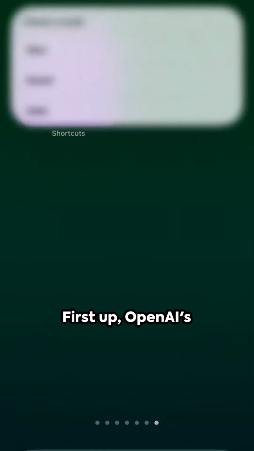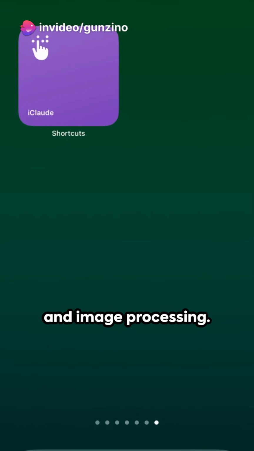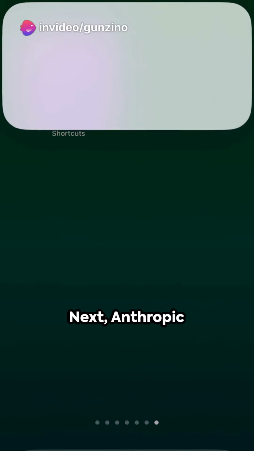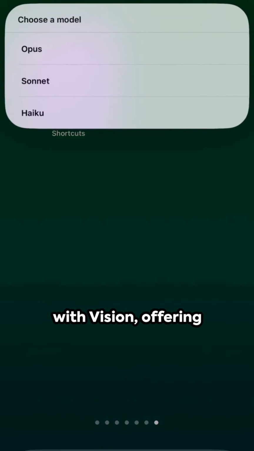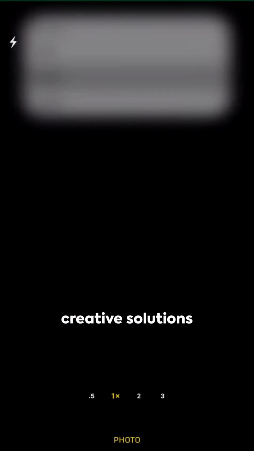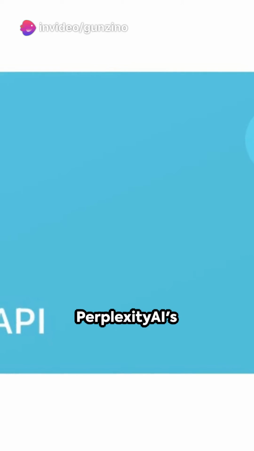First up, OpenAI's GPT-4 Turbo Plus Vision, the pinnacle of text and image processing. Next, Anthropic introduces Claude 3 Opus, Sonnet, and Haiku, each equipped with Vision, offering creative solutions and insights. Google's Gemini Pro and Pro Vision models bring unparalleled knowledge and visual intelligence.